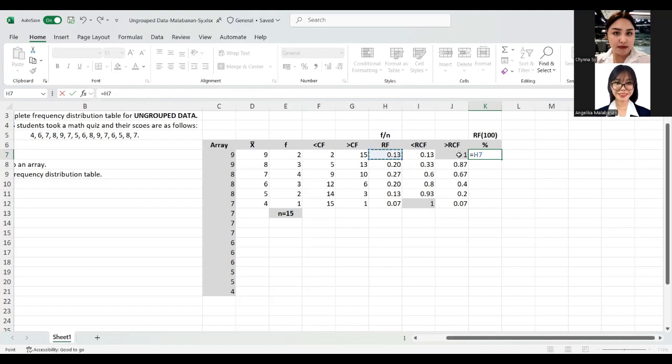Ay, hindi. Wait. Product muna. Type product. Ayan. And then, click the first value under relative frequency slash 100. Since ita-times natin siya or i-multiply natin siya rather sa 100. And then, open and close parenthesis. After nyan, kapag ganyan na, pagbuo na yung formula mo, you just press enter. And then, ayan, na-solve na naman niya ang problema mo.